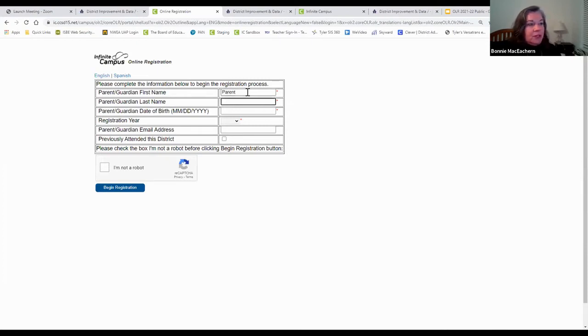You're going to type in, please very accurately, because all the information that you enter into this application is what's going to be stored in our student records. All family information, everything that you type in here, can be changed if you contact the school, but the more accurate you are, the better. You do need to enter your date of birth. We need to have your email address. You do have to have an email address to set up an account.